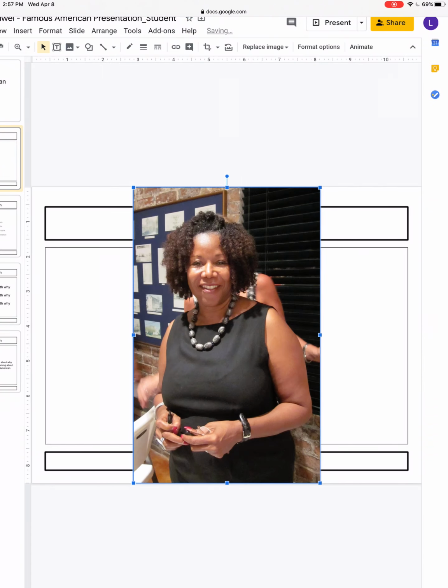Okay. I clicked on it. Double clicked on it, and it added it right on top of my slide. So you can see that the picture is way too big for my box that I want it to fit in. So if your picture is highlighted in blue, it means you can change the size.